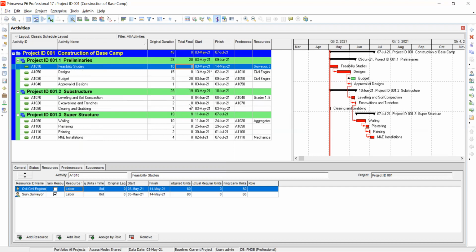So what does a float mean? A float means the number of days. Are you hearing me very well? A float is the number of days that you can delay an activity and it doesn't delay the entire project. For example, if an activity has a duration of 10 days with a float of 3 days, it means that it has a duration of 10 days, but we can start it after 3 days, and the duration of the entire project will not be affected. That's what they call a total float.